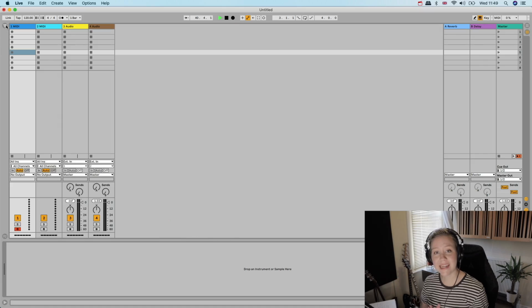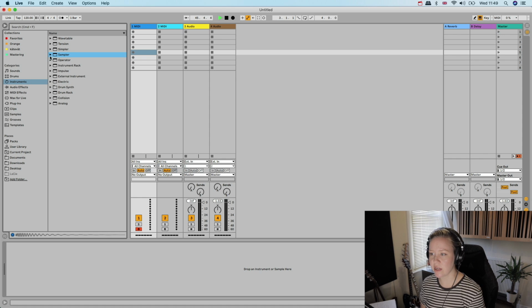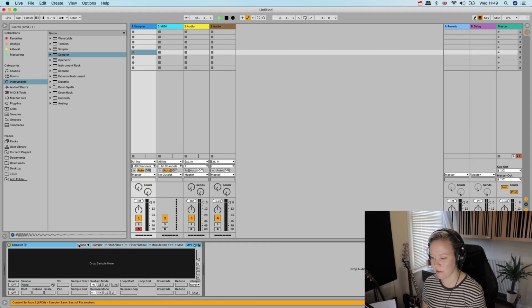Okay, so we're gonna start by adding a sampler into a track. So we're gonna go into the browser window, and then on instruments, we find Sampler. There we go. So let's just put an empty one there. This is slightly different and a bit more complex than Simpler, but it's awesome, because it has more functions, because it can do so much.